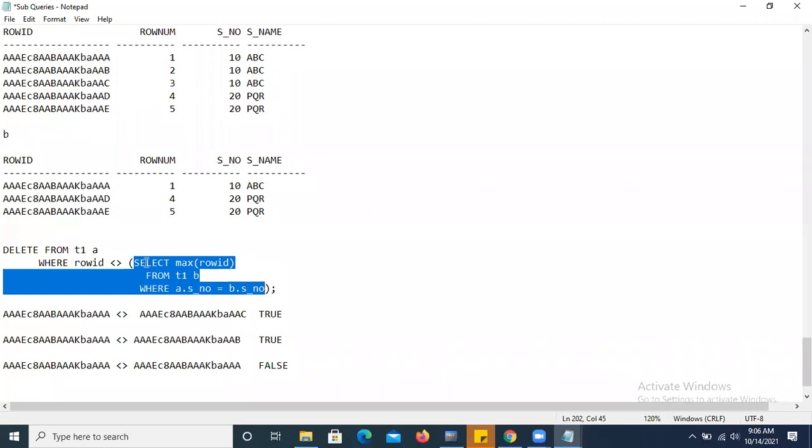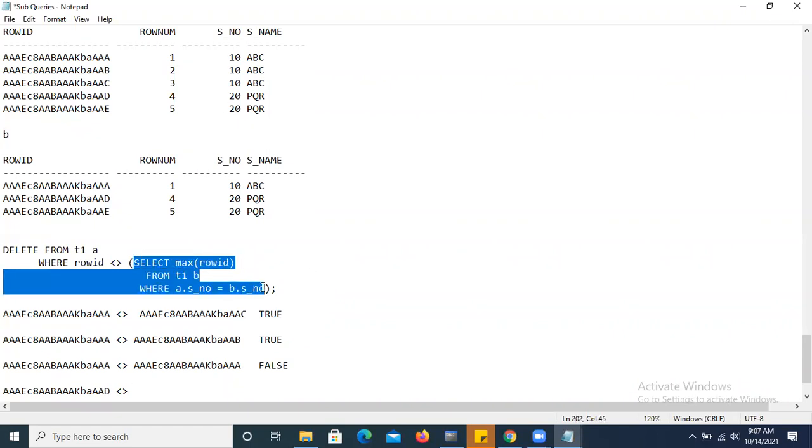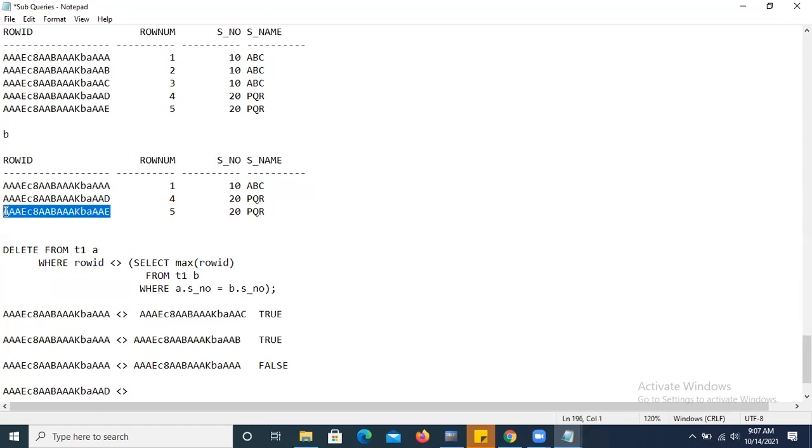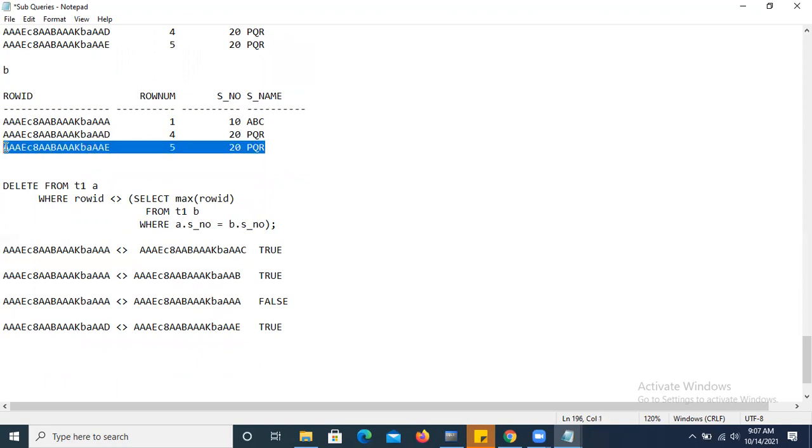Now it will come to the 20th record. It will come to the inner query and check the maximum row ID for the 20th record. What is the maximum now? This one is the maximum. Is it a true condition or false? True condition, so this will be deleted. Next it will come here and again check the maximum.